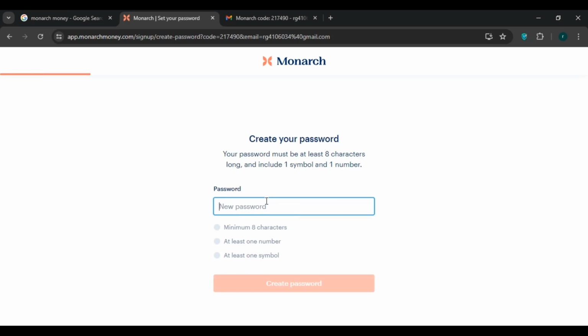Now here you'll have to create a new password. Make sure your password contains at least 8 characters and it should include one symbol and one number. Now all you have to do is click on create password over here.